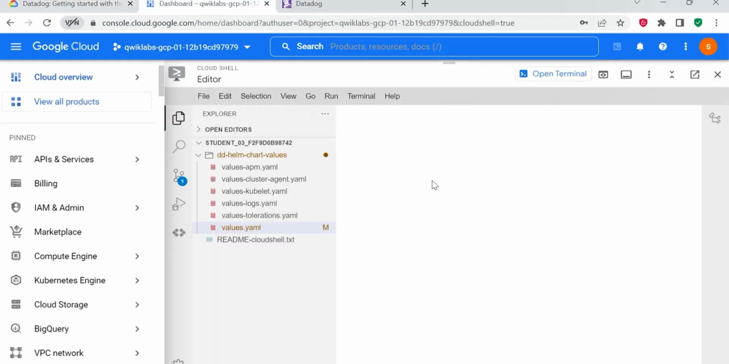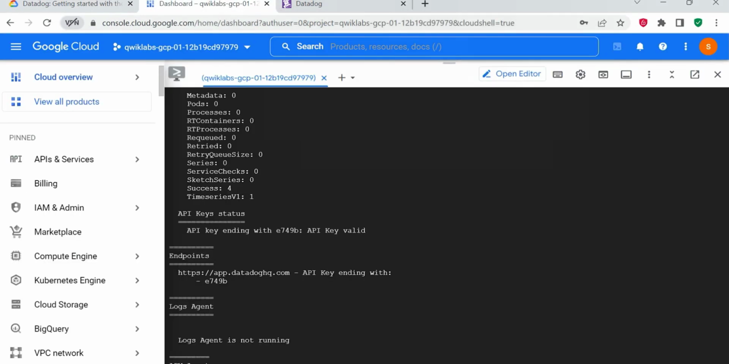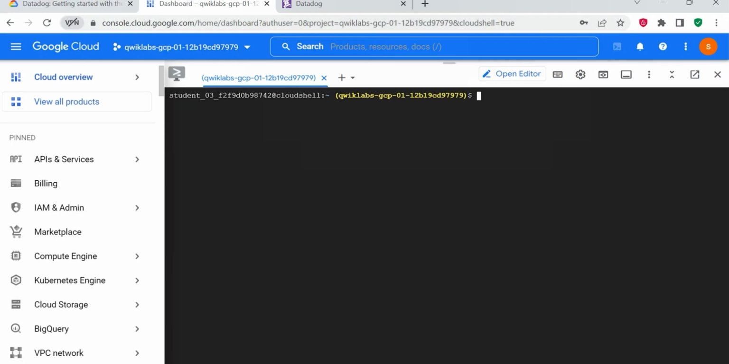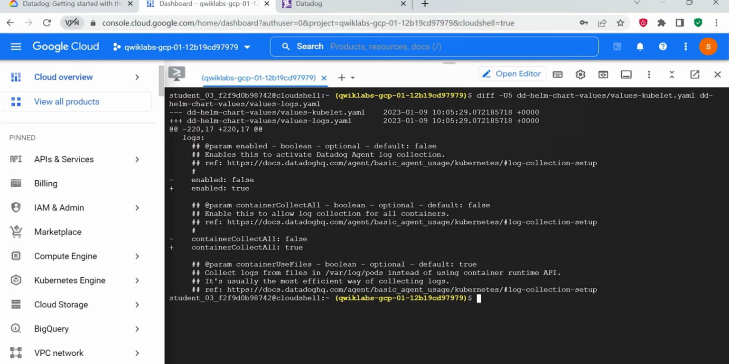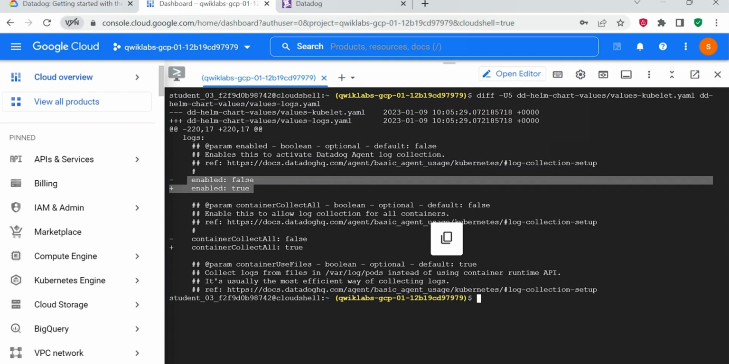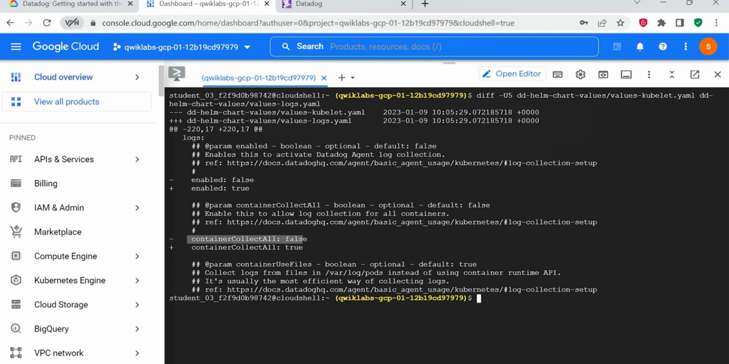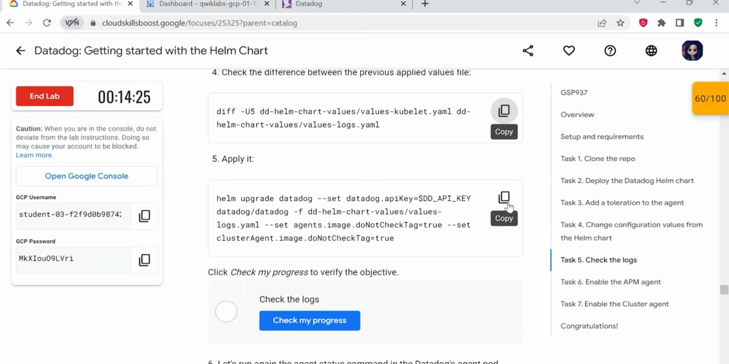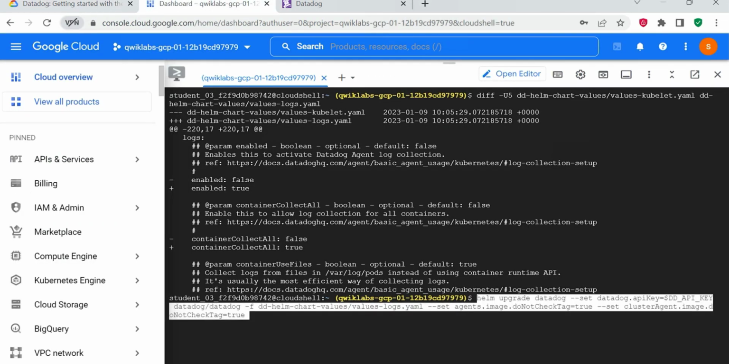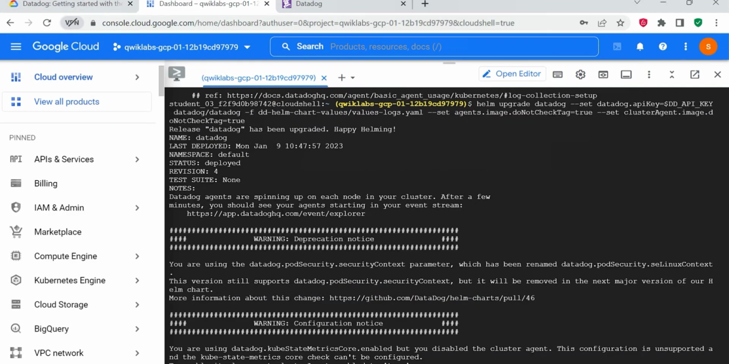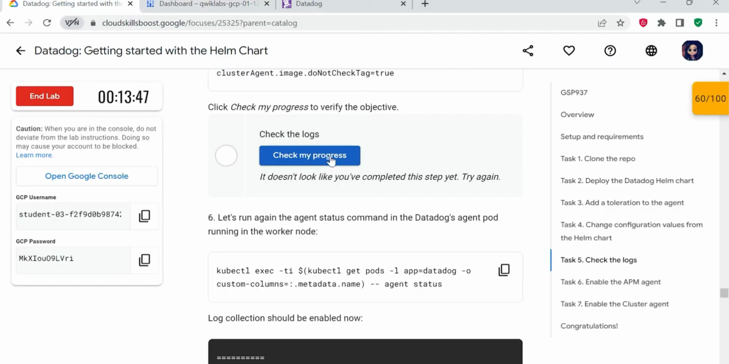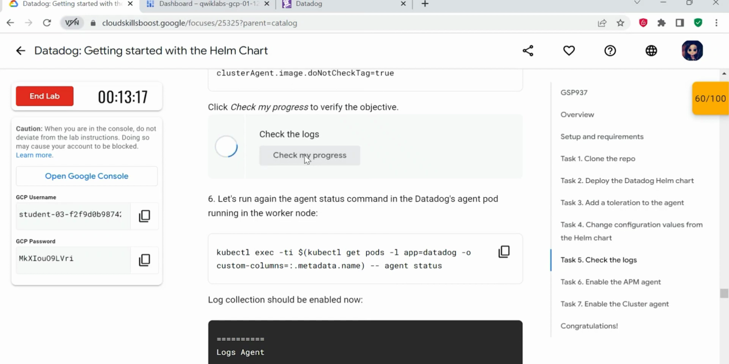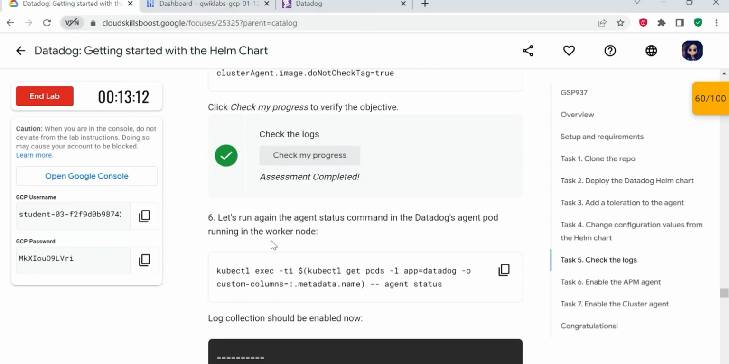Now again you can check the difference. Open the terminal, clear this, execute this. So enabled was false before, now it is set to true. The containerCollectAll was false and now it is set to true. Now whenever you update the values.yaml file, you need to upgrade. You need to apply it using this command. So now it's complete. Let's go back and check the progress. Now this assessment is complete.